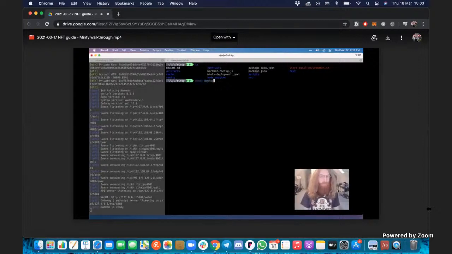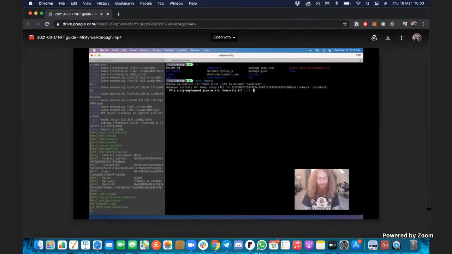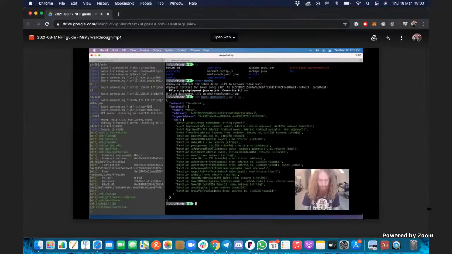I should briefly mention that I've npm installed a bunch of stuff. It's going to create a deployment.json file, and I'm going to overwrite the old one that I had lying around. It has some information in it: the address of the contract and the ABI. These are the pieces that future Minty commands are going to use to connect to the deployed contract.